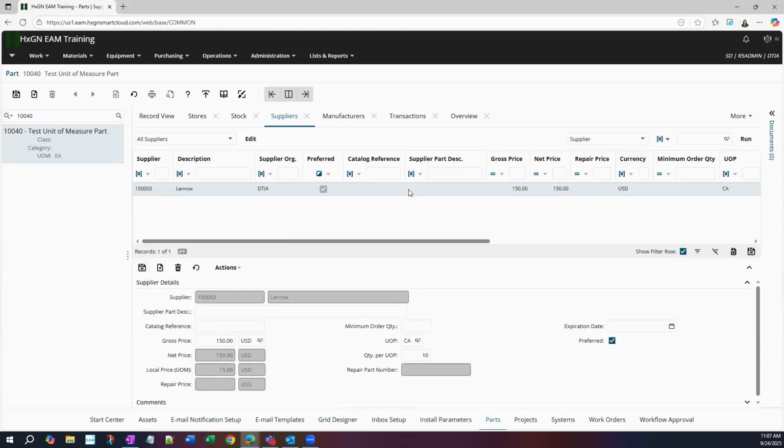So now you can see that my price, this is my unit of purchase price. So how much does that actual case cost me? And then down here at my local price is where it breaks down my transaction cost. So how much, when somebody goes to issue out that part, is it going to cost us? So I want to make this back to 12, but you can change that. You could have every supplier have something different.